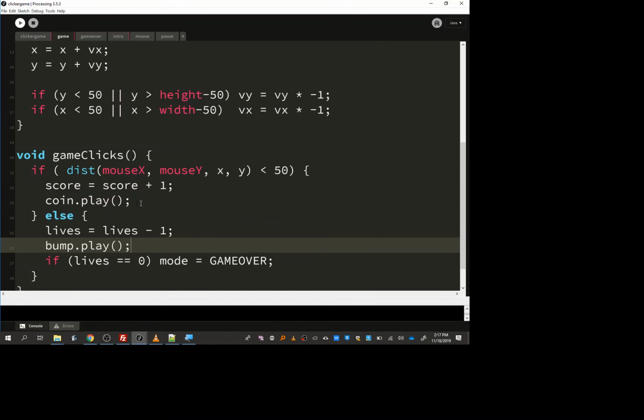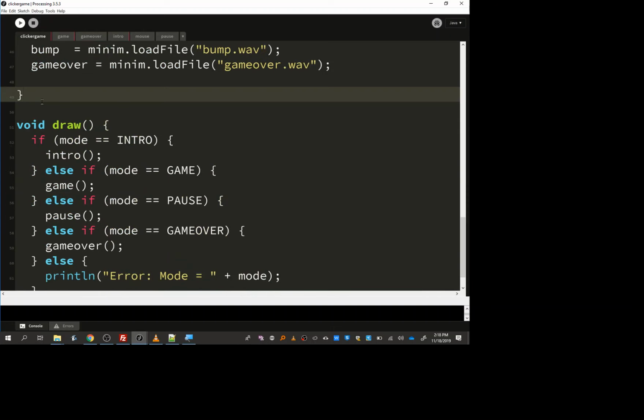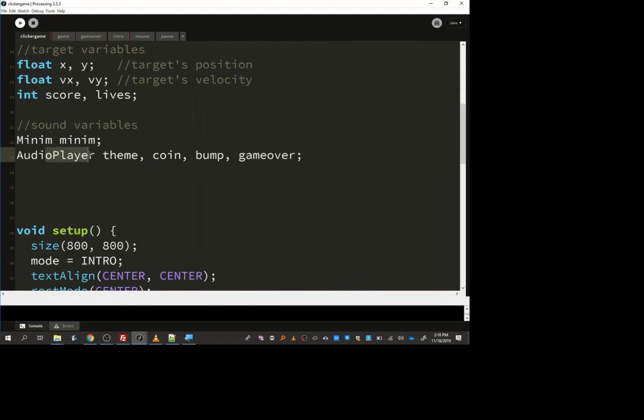No more coin sounds. So the secret behind this .play method is that every music file, or even every music, I guess they're technically all audio player variables, all these things here, they remember where they are along the timeline of the music.